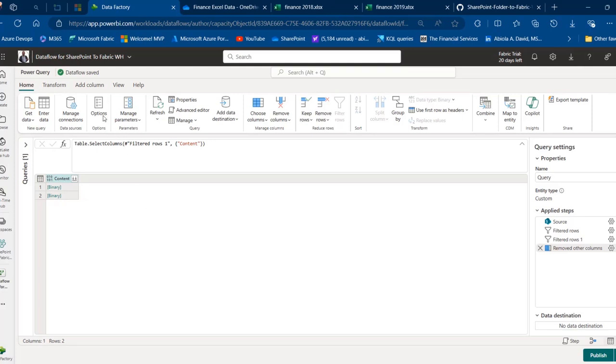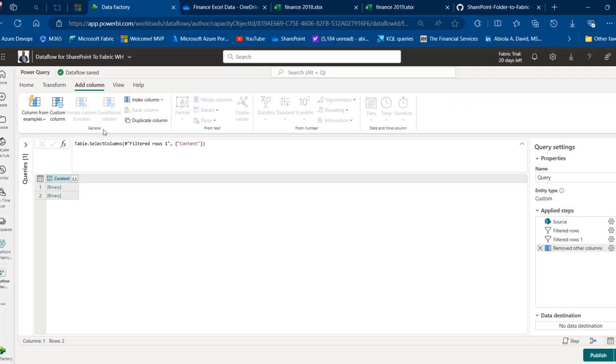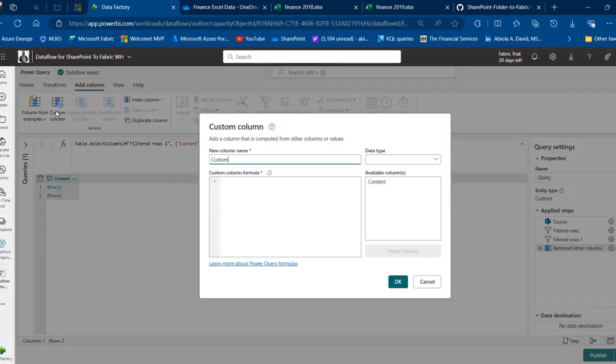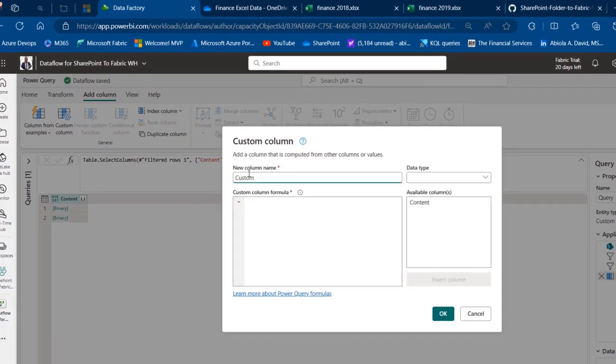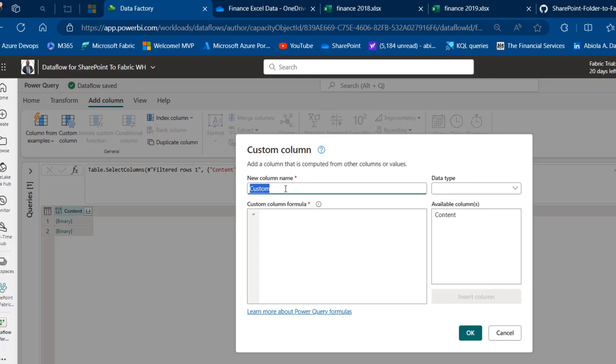Now to do that, I'm going to come to the Add Column tab under the General. I'm going to click on Create Custom Column, and then I'm going to provide a name for the new column. So this doesn't matter for now. I can go with this custom default, and then for the custom column formula, I'm going to use the M function called Excel.Workbook M function. So I'm going to type that here carefully.